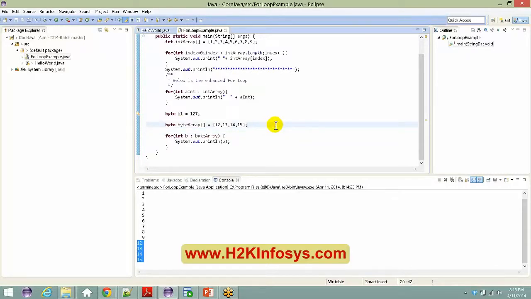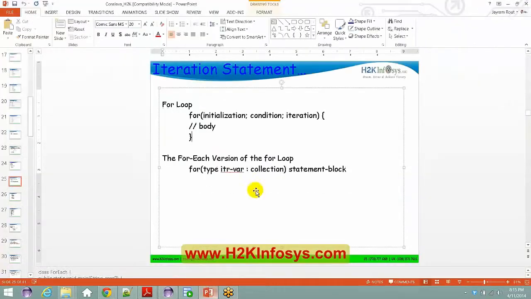All right. Let's move ahead. So that is what we saw here. For each version of the for loop, we use a collection or an array here, right? With the help of that, we were able to iterate through the complete array.